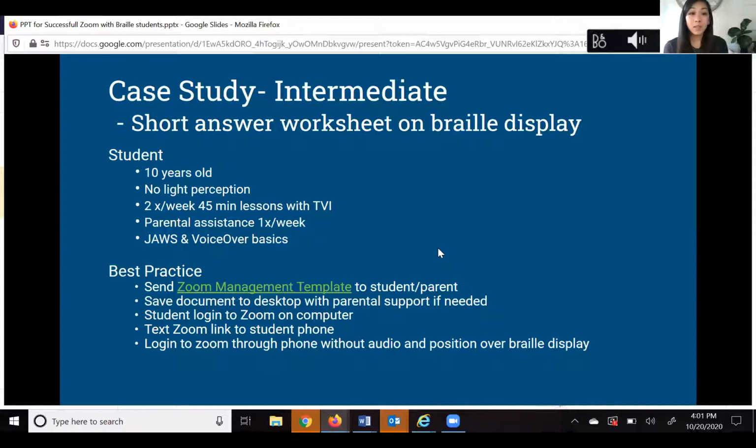The best practice for this student would be to send them the Zoom management template. We shared this document earlier. It's the one document where you, as the teacher, put all of the student's schedule and Zoom links, and then have the parent save it onto the desktop if the student cannot do it independently. Basically you're going to instruct the student how to access that. They would go to the desktop, or navigate to that bookmark, press enter, and then navigate to the Zoom link per assigned session or whatever class they need to be in.